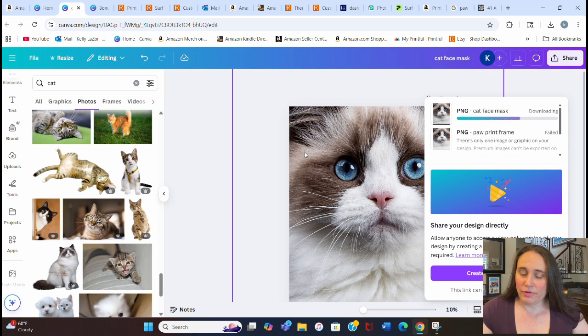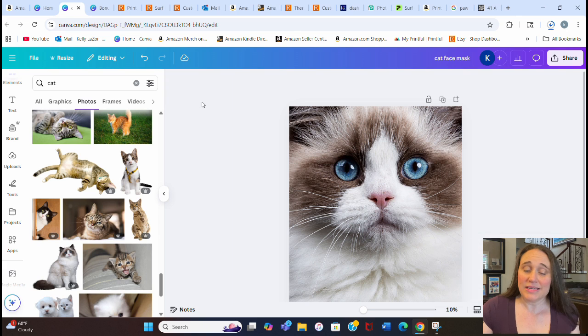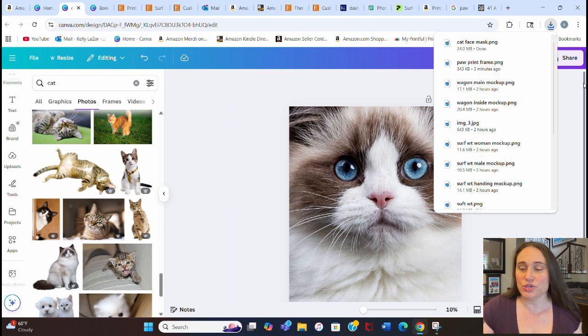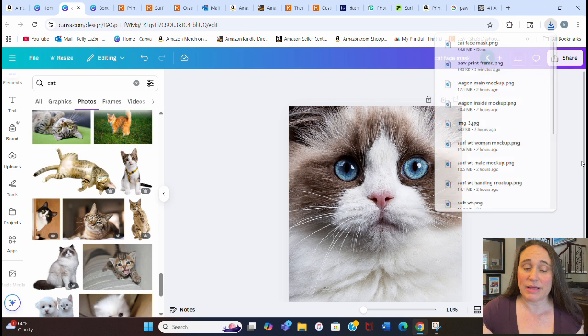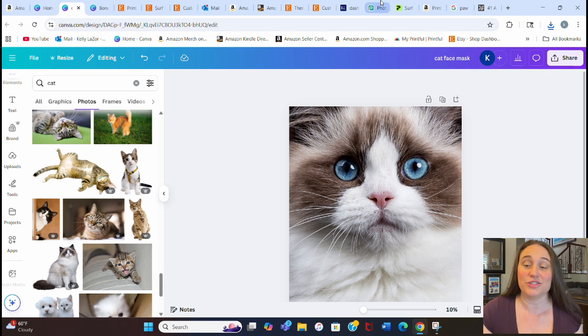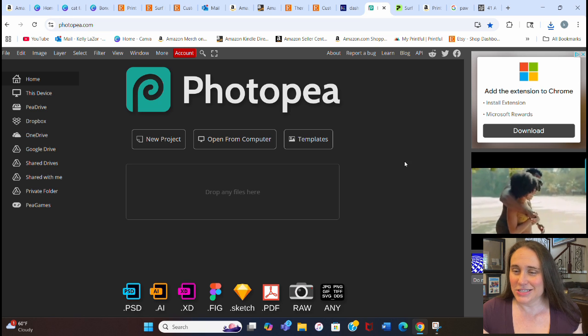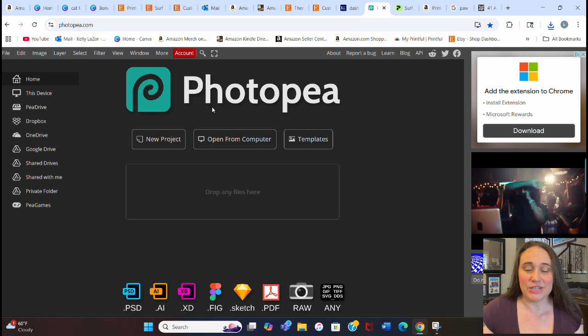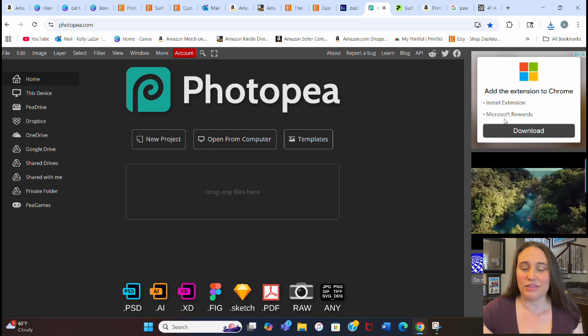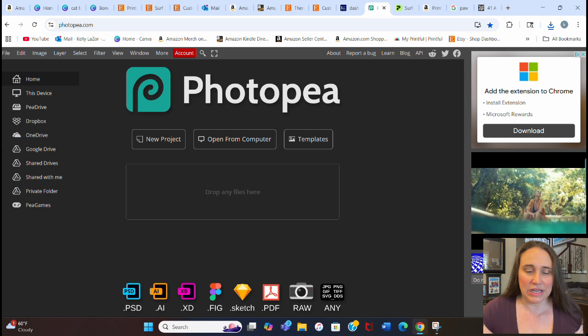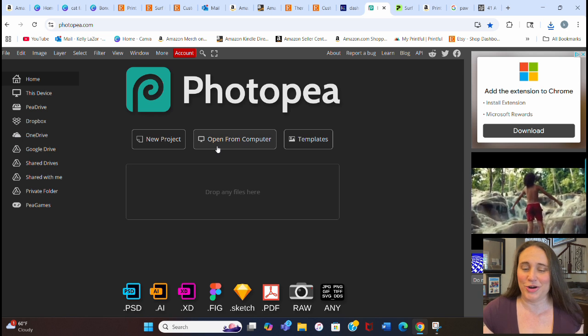And so now that we have both our mask and our frame downloaded, what we're going to do to get a clipping mask is jump over to Photopea. And if you haven't seen my videos before, I use Photopea a lot for clipping masks. It's super fast, super easy, and super free. So it's a bonus. So all you do is put photopea.com into your browser. You'll get a page like this. You don't have to sign up. You don't have to create an account. You don't have to pay. You don't have to give credit card information, nothing.